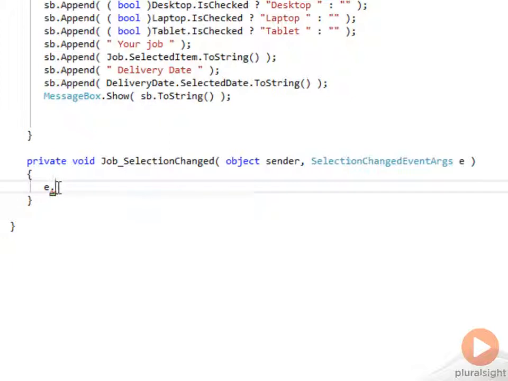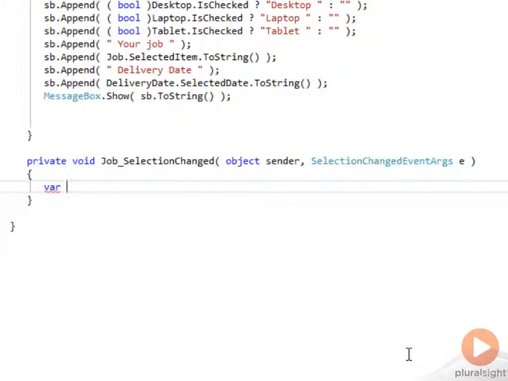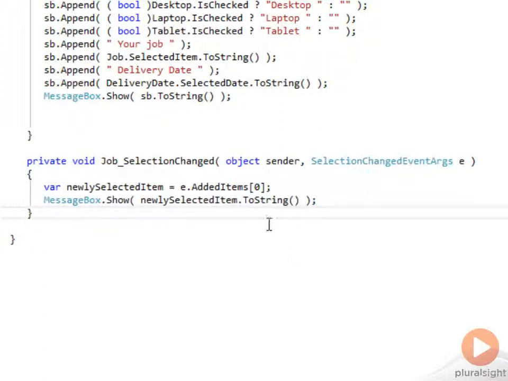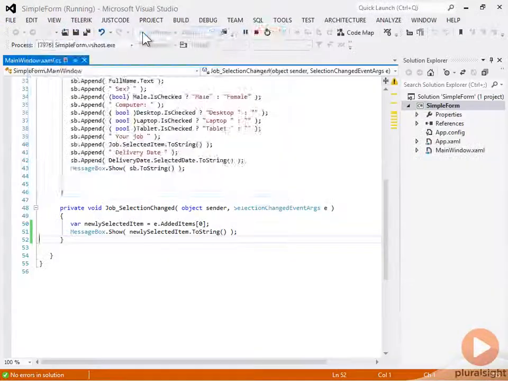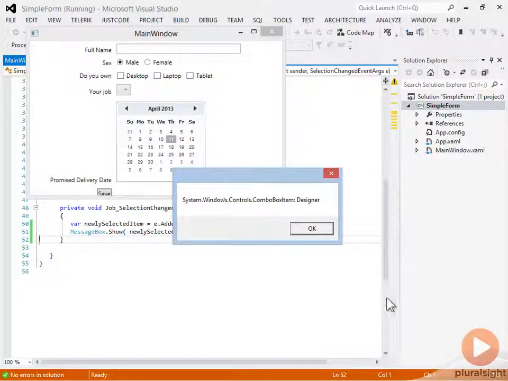So let's go ahead and say that we're going to capture the added items. We'll put the first item in the added items collection, and that with a single selection box will be the only item, into a variable, newly selected items. We'll create a message box and show that, and we will simply add toString to the newly selected items. Let's start the application, and each time we choose a job, the message box comes up and shows us that in fact it has handled that event.